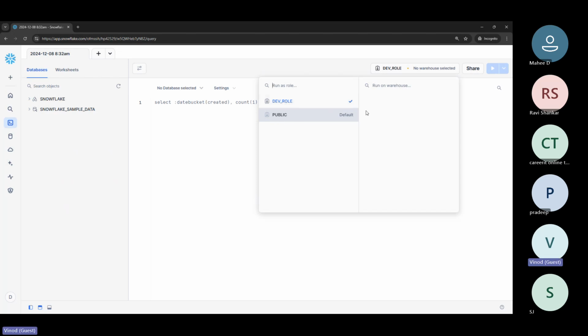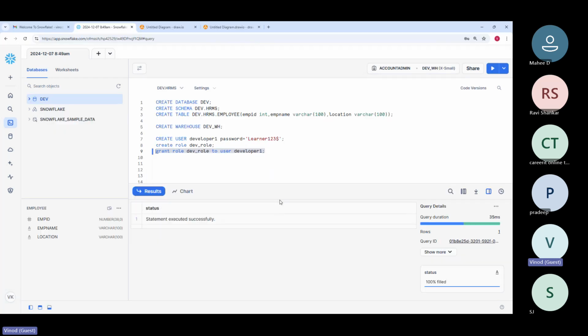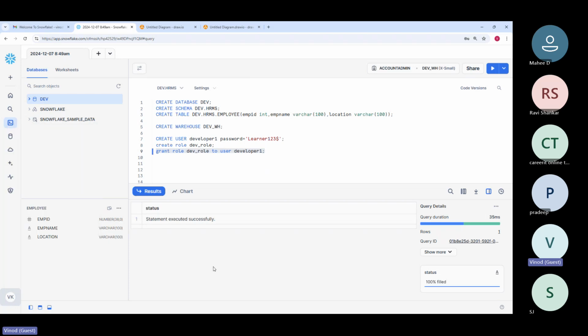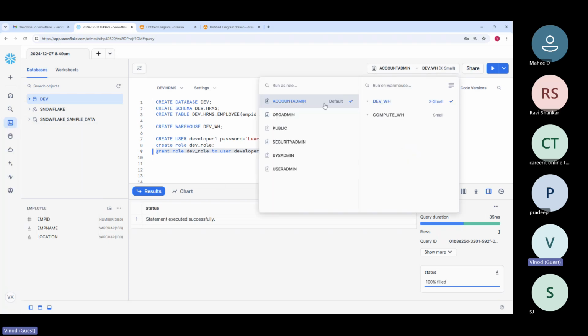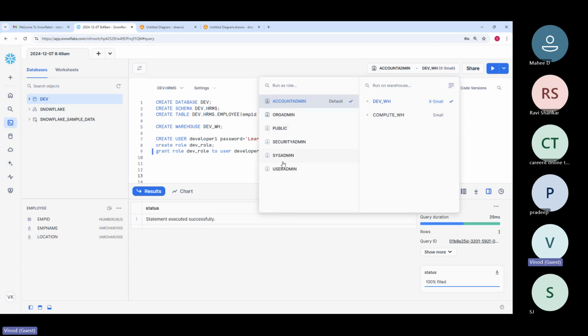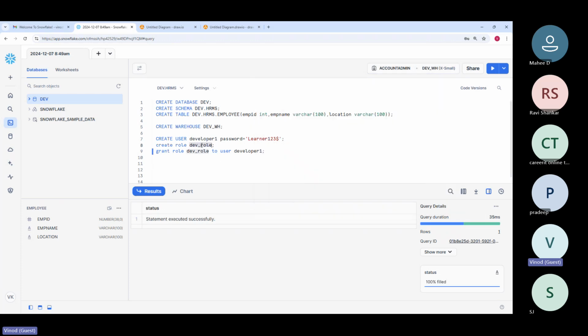See, developer one is having dev role and public, but if you see my initial user, this is my root user with which I created my Snowflake trial account. I gave this user ID, Vinod Kottakonda. This is my user ID. Now I have all the predefined roles because I am the master. I mean, I am the boss of this particular account, who has created it. So I'll get all the access like account admin, sysadmin, security admin, everything here. These are all predefined roles, guys, and this dev role is a custom role here.